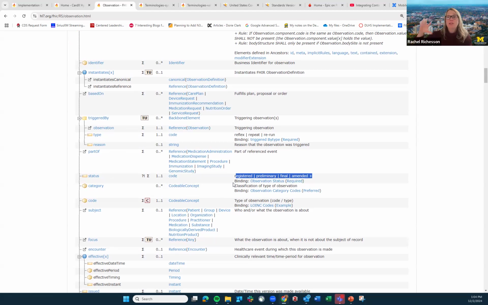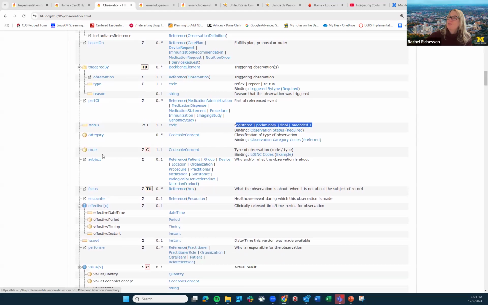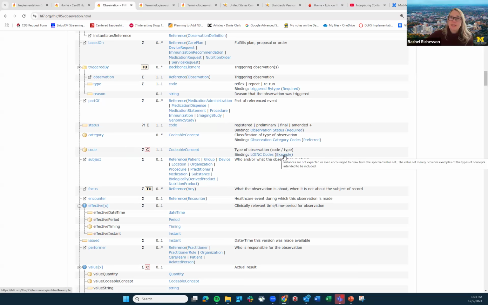An HL7 organization hosts and maintains and curates a number of value sets. They also use code systems. And this is the other piece I wanted to just point out. So the codable concept. So remember, we're in the observation resource. So an observation has a code, right? So in that, it uses the resource codable concept. The type of observation, code or type, this binding here, it just says example.